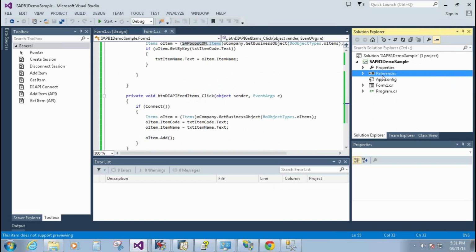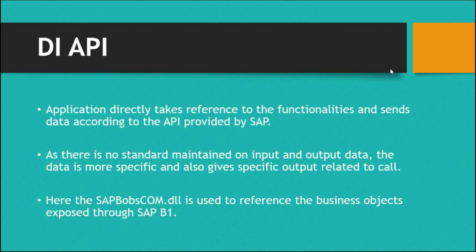So now let's move to the slides again. Now the DI APIs. We have already shown how you can interact with the DI server. Now what I am doing is using the DI API to interact.